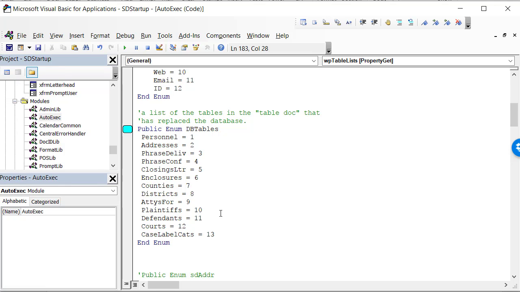And as I'm programming, I don't have to keep referencing back and saying, now wait, which table is that? Oh, that one's number 7. I can just use this little enumeration and I'll see, oh, I wanted counties. If I can remember DB tables dot, then I'll see the list of choices, choose counties, and that would give me number 7.